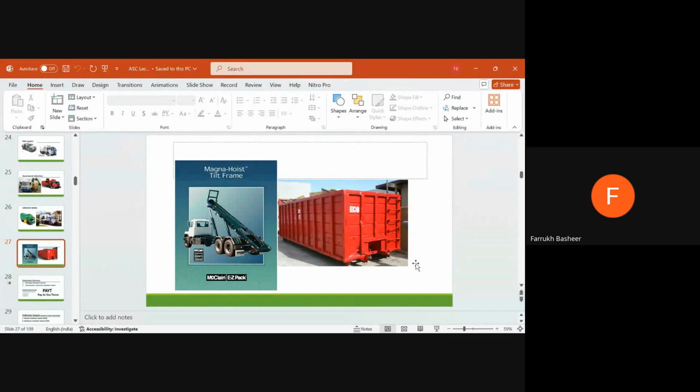Then we have a tilted frame container, in which all the solid waste is put in this type of container and put on this tilted frame truck. When it reaches the landfill, they just tilt the frame and all the solid waste is dumped in the landfill. So these are about the collection vehicles. Now we talk about the different collection services.